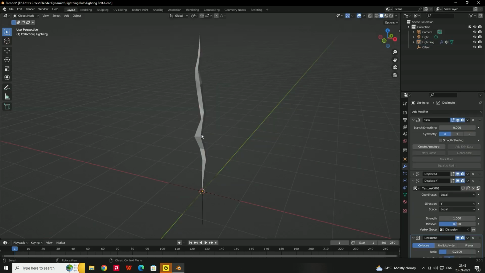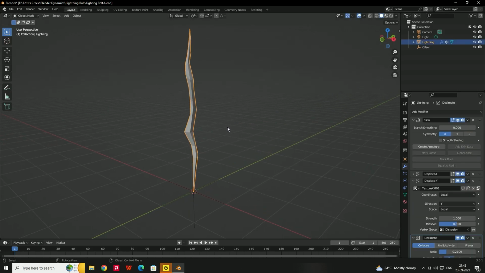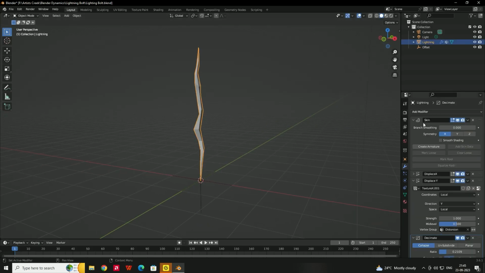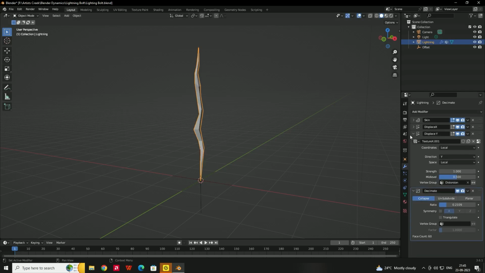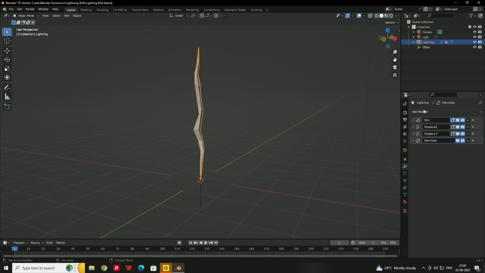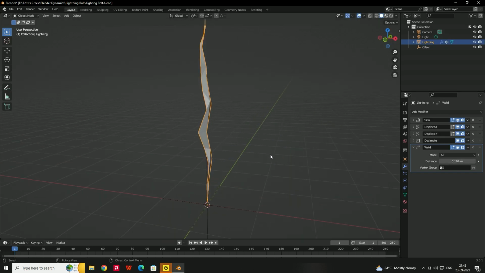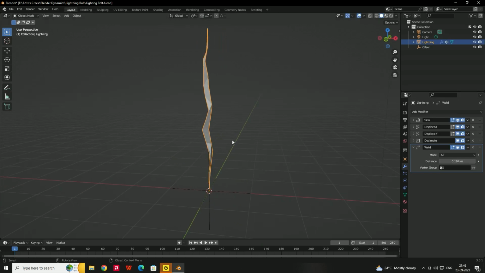Next, suppose you want to create random thickness for this lightning bolt, we can add another modifier. If you minimize this and go to the modifier, we can select this weld option. What it will do is add random thickness over this lightning bolt. It depends on your requirement, what kind of shape you want to create. You can change the value of this distance here. Now we have created this shape of the lightning.